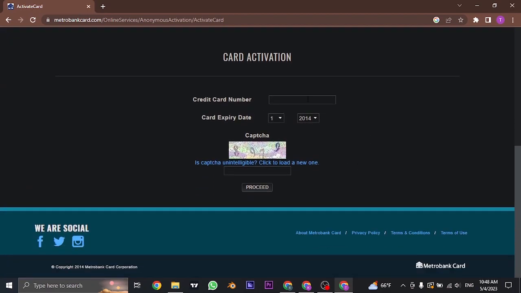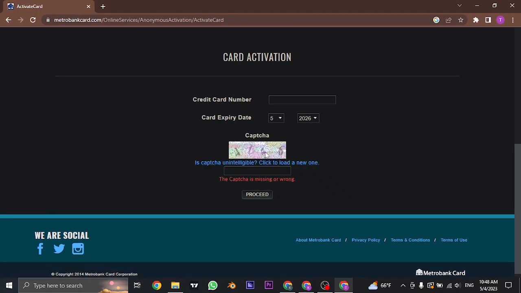Now in this section, you can just type in your credit card number in the first box and choose the card expiry date. Once you do, you'll also need to type in this captcha. If you can't understand this, you can click on this link and a new captcha will appear. Once you typed in all of this information, you can just click on proceed and your credit card of Metro Bank will be successfully activated.